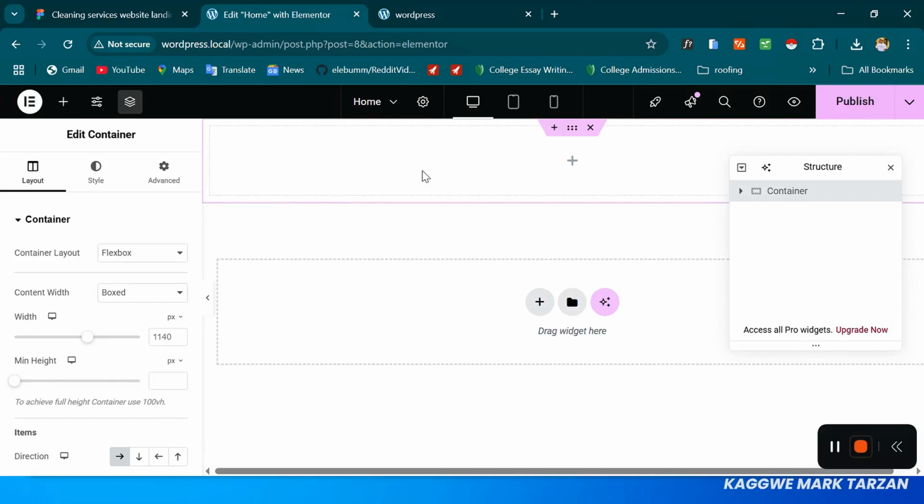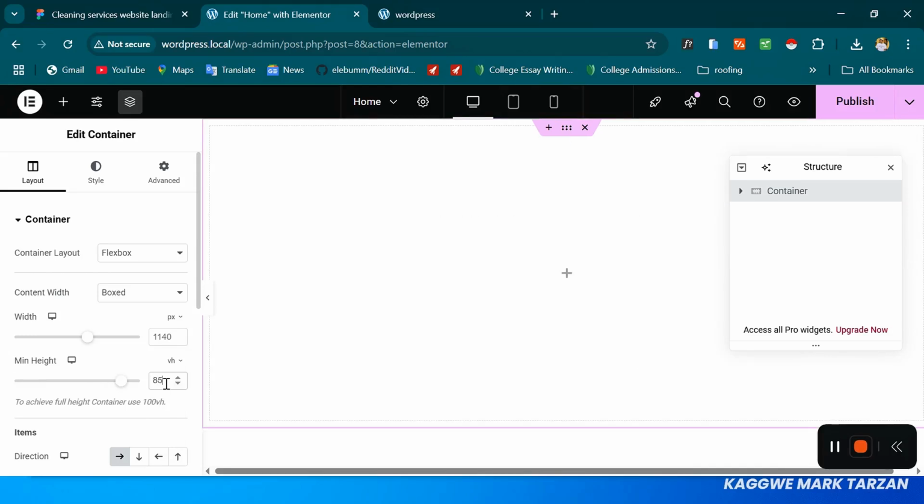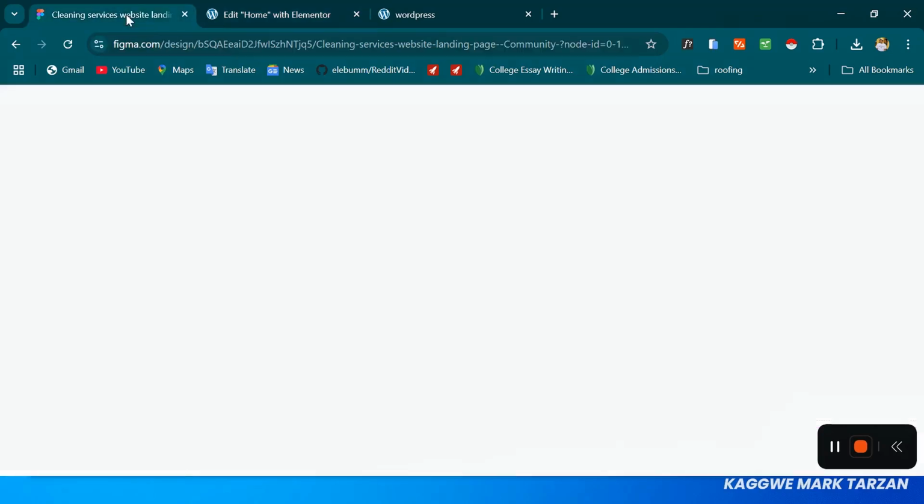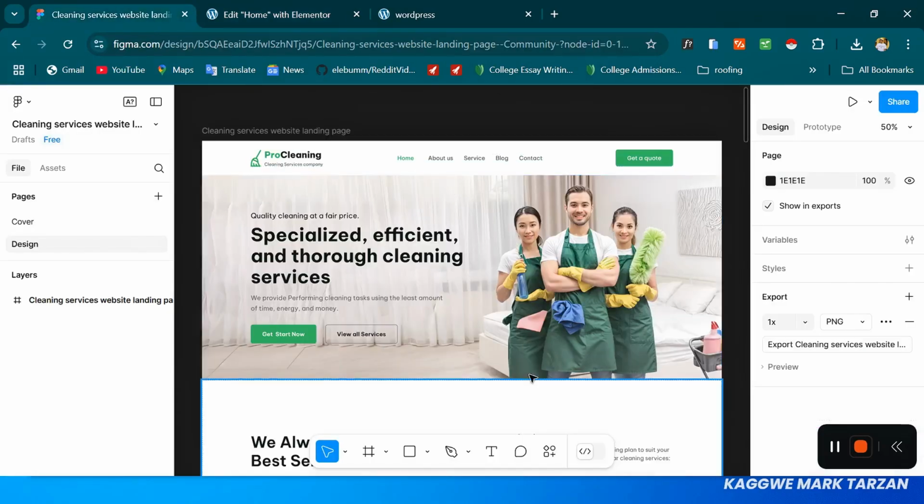All right. So for this structure, let us give it a good view height. You click view height, give it a view height of like 85. Yeah, I think that will do. Then if you check your design here, you have to upload this image here.